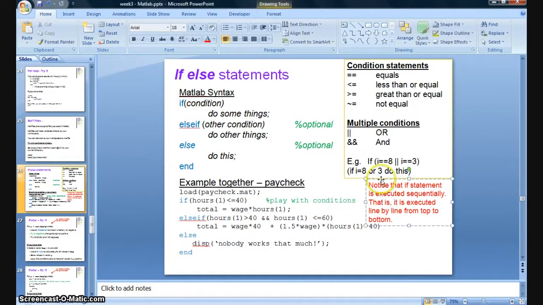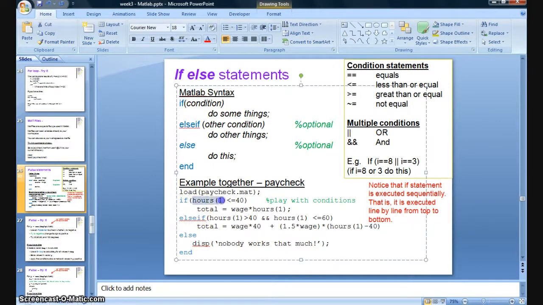So important to notice is that this if statement is executed sequentially. That is to say that it is executed line by line from the top. It evaluates the first condition, and if this condition is met, it will enter this statement: total equals wage times hours 1. It will execute this, and then skip the rest of these else if statements and go beyond the if else statement block. It assesses this first condition first, then it will assess this condition, and last it'll assess else. It's very important to know.